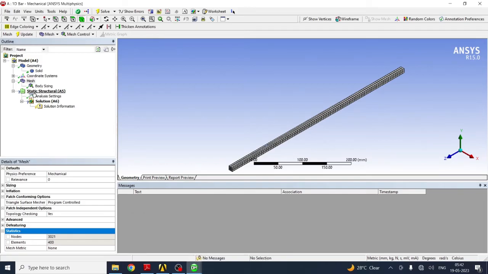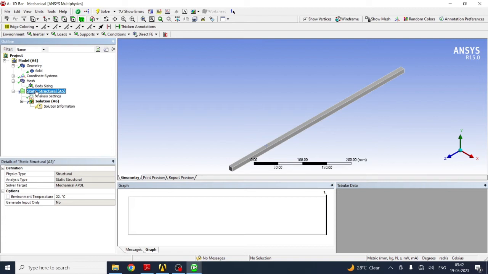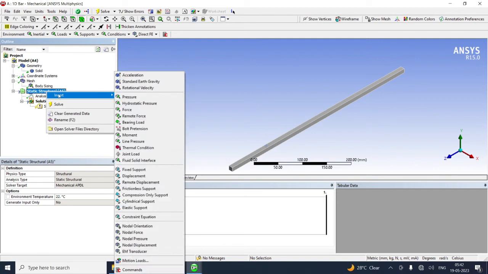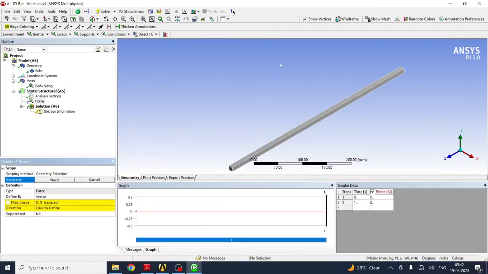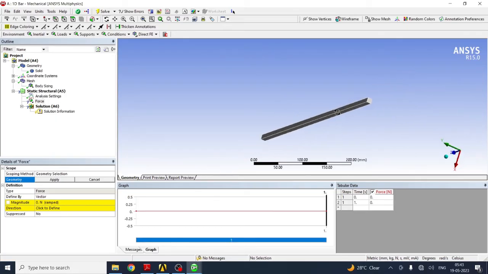So for applying the boundary conditions, go to static structure. Here you have to insert, first a force which is to be applied on one face. So I will select the force, and select the face. If you have to rotate the object, click on this rotate. So I will select this face. For selecting the face, click on face, select, apply.